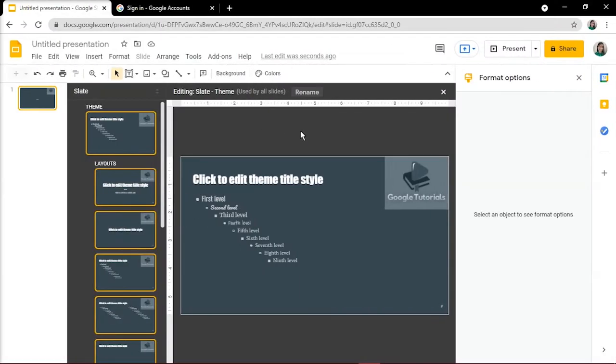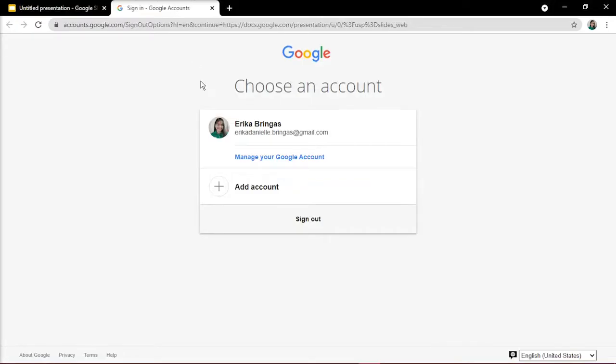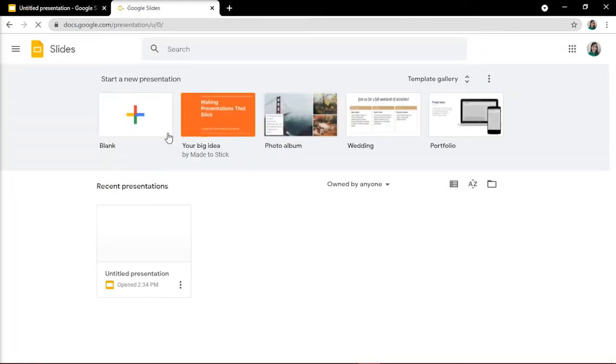You can now create a custom theme in Google Slides using your own fonts, colors, logo, and branding. Here's how to make your own Google Slide presentation theme. To begin, sign in to your Google account and navigate to a blank page.